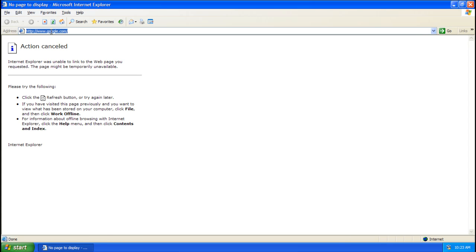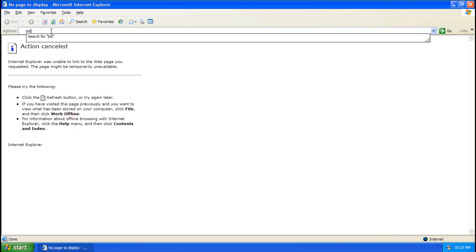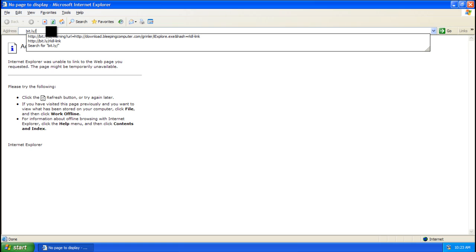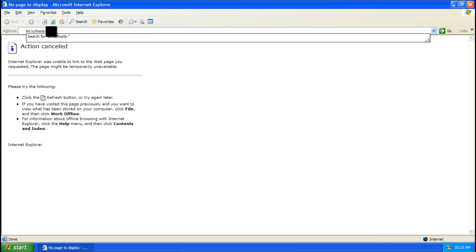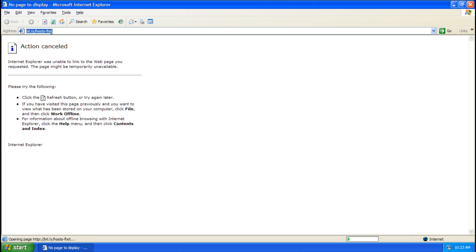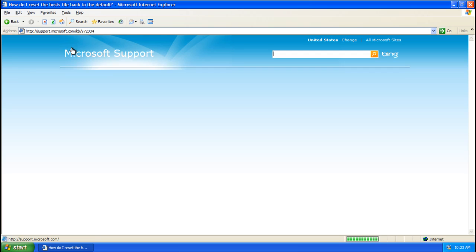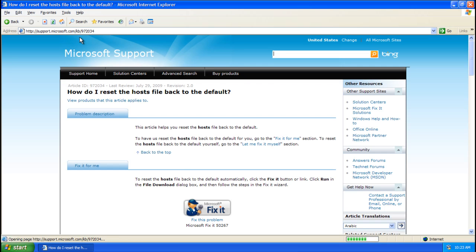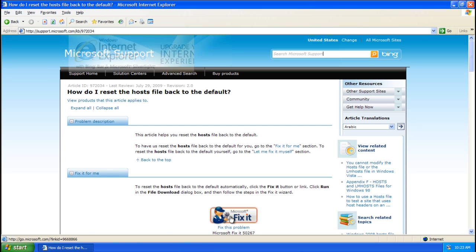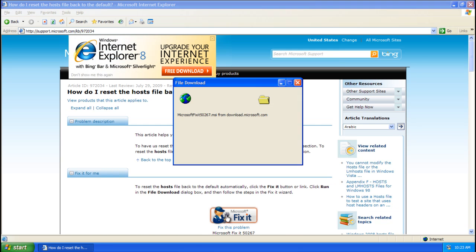Either go to the link provided or go to bit.ly/host-fixit. And that will take you where you need to go. It will reset your host file to the default and will allow you to browse. So just click this nice fix-it button. It will want to save a file. Go ahead and do that.